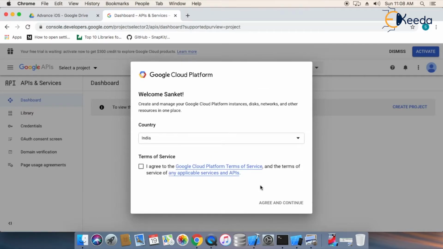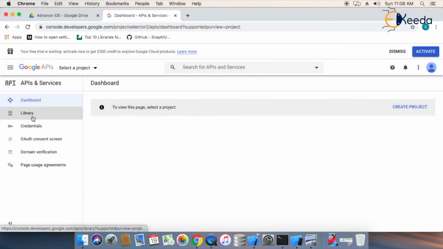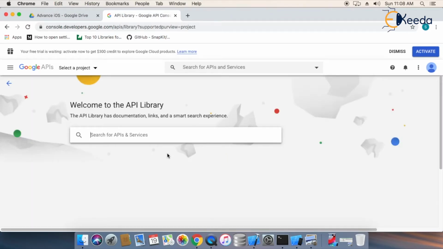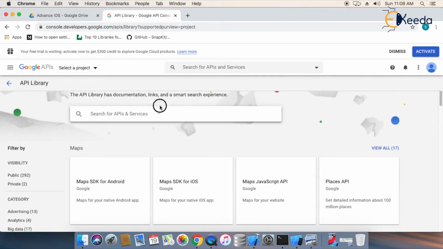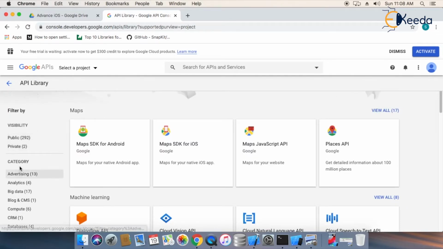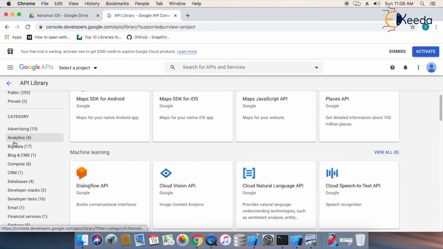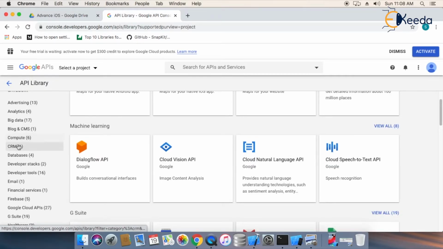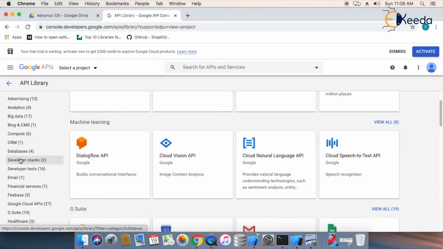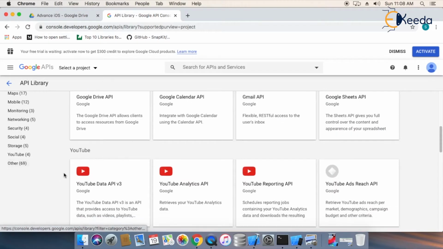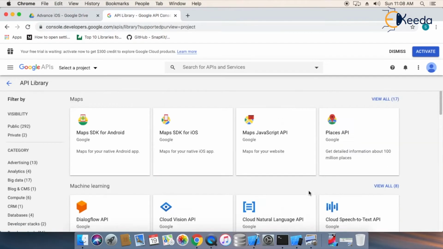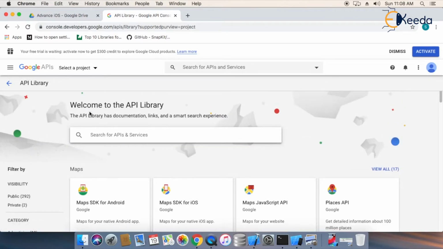Simply first go to the library section. In this section we see a list of libraries. Here you can see this is the API library. You can see there are 292 public APIs and 2 private. Here you can see the advertising API, analytics API, big data API, blog and CMS, compute, CRM, database, develop stacks. You can use these in your application as per your requirement. So this is the Google API.